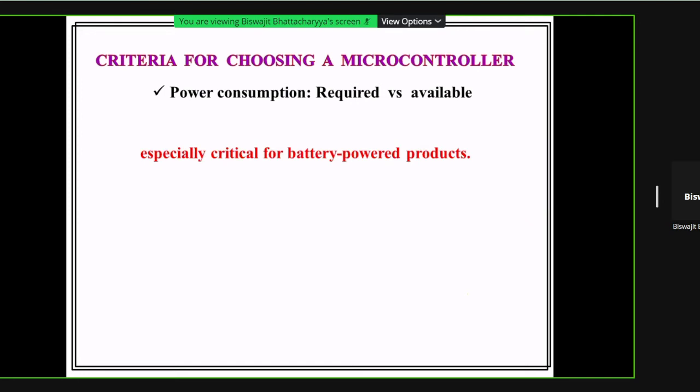Next is the power consumption. How much power is consumed in the microcontroller and how much power consumption can we afford? Can we tolerate it? This is very much required when the microcontroller is battery powered. To avoid draining the battery unnecessarily, we want the power consumption in the microcontroller to be as low as possible.